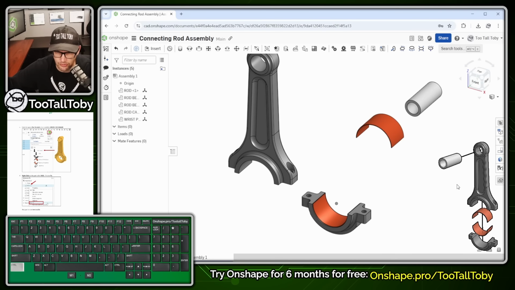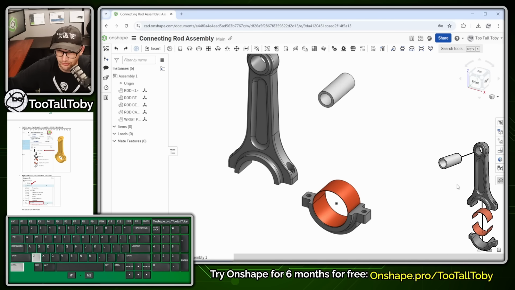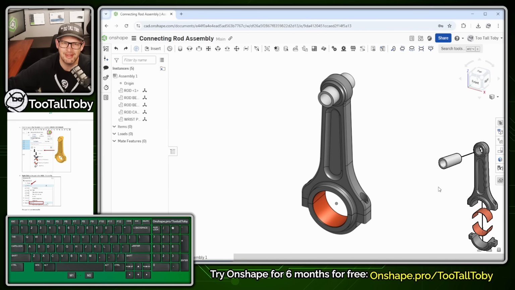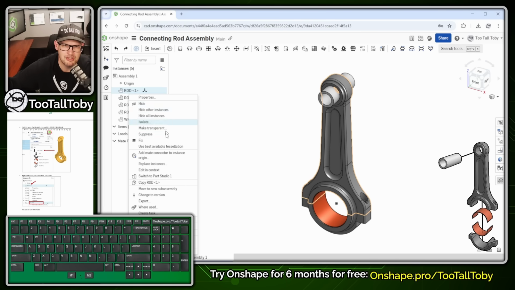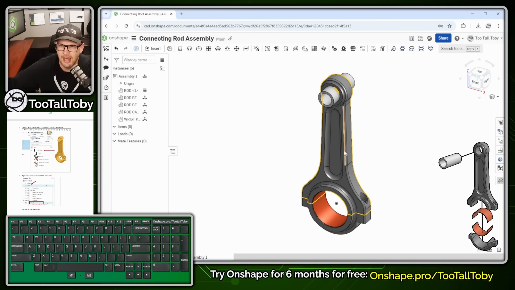I'm going to press Control Z, which is undo, Control Z, undo all 3 of those. And then I'm going to go over to the tree and I'm going to right click on the rod and I'm going to choose Fix. So now if I go to move the rod, it is immovable. We took that one part and we made it immovable.